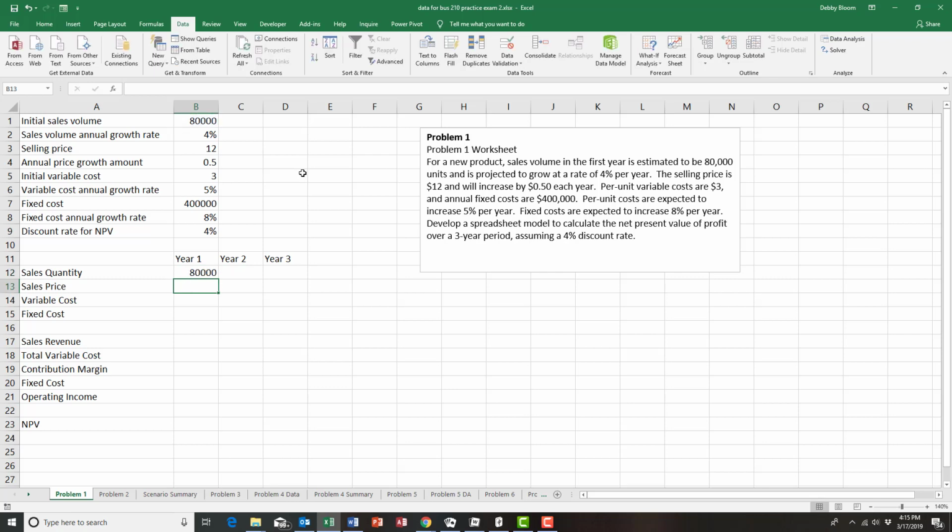I will similarly make references to the sales price. So in cell B13, I'll type equals and click on cell B3. In cell B14, I'll type an equal sign and click on our initial variable cost, cell B5. And finally, for the fixed cost, type an equal sign and click on the initial fixed cost, $400,000, in cell B7. Now I will put in all of my growth rates.